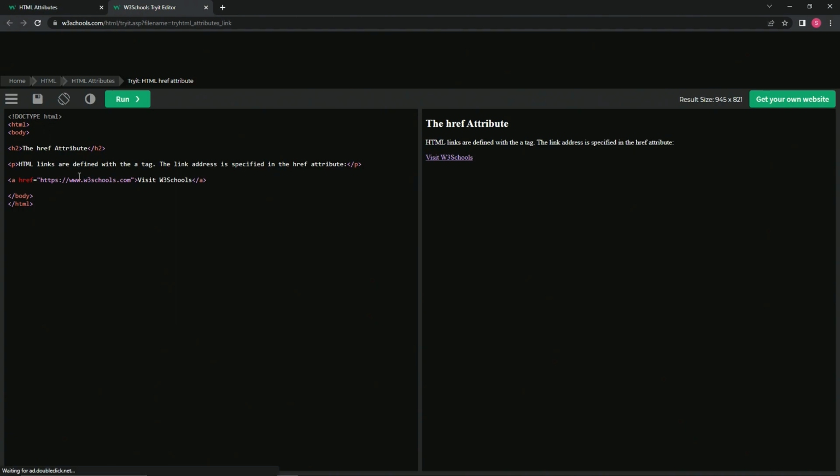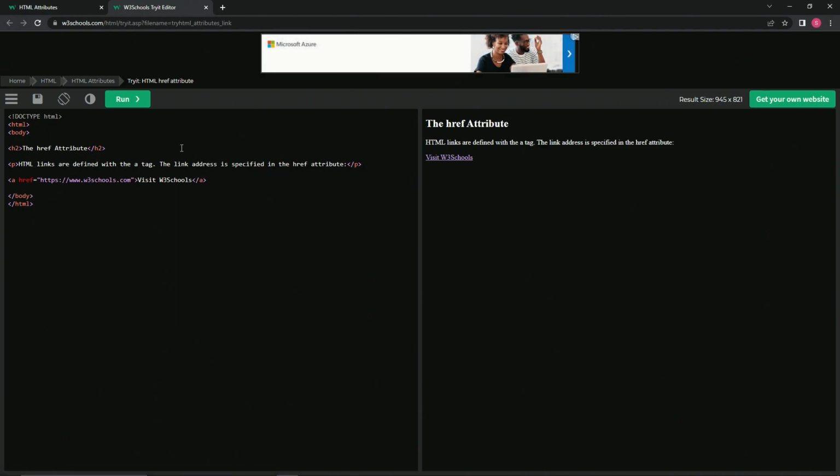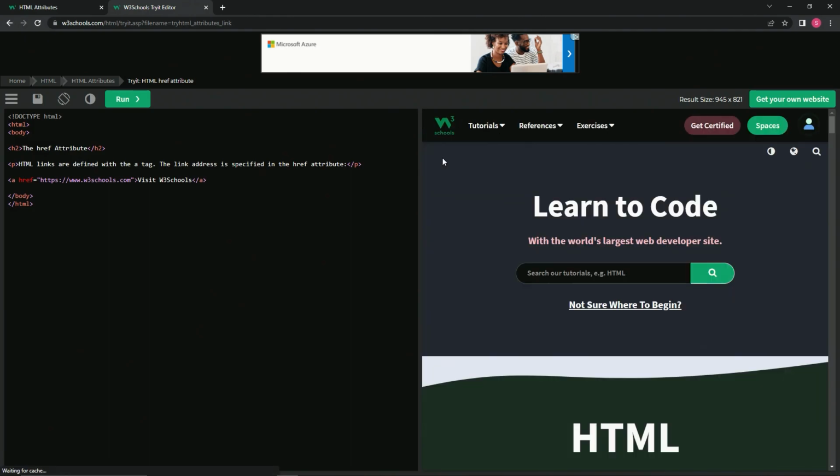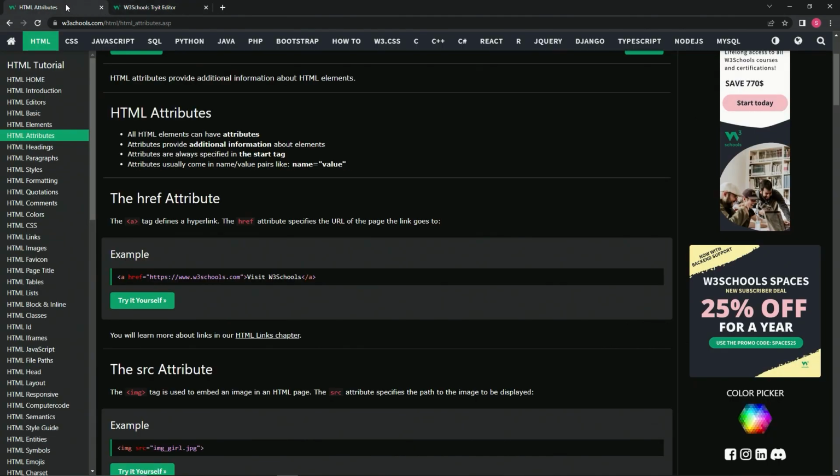All right, so let's try it ourselves. We've got all that stuff, pretty much what we had, plus this sentence and this H1. But we click on this, and boom, it goes straight to that site. All right. So we're going to learn more about this in our HTML links chapter right here.